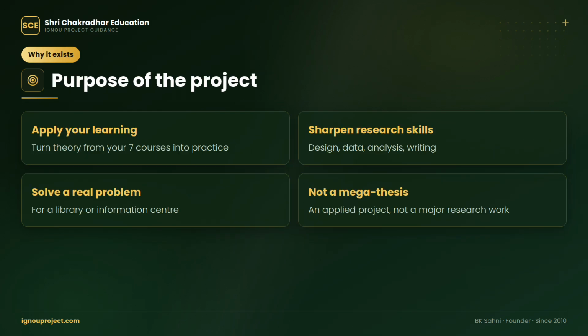Why does this project exist? It has 4 simple purposes: to let you apply the learning from your 7 courses in practice, to sharpen your research skills in design, data, and writing, to solve a real problem for a library or information center. And, importantly, it is not a giant thesis. IGNOU clearly says this is an applied project, not a major research work.